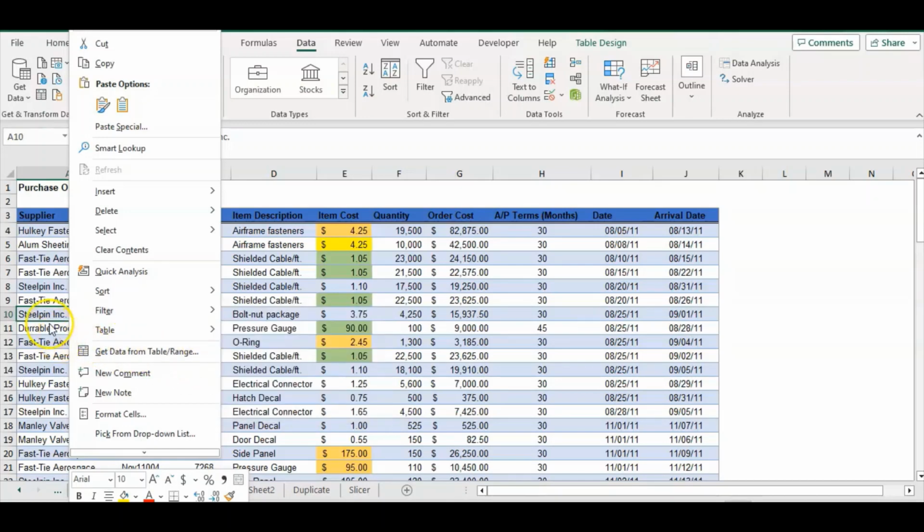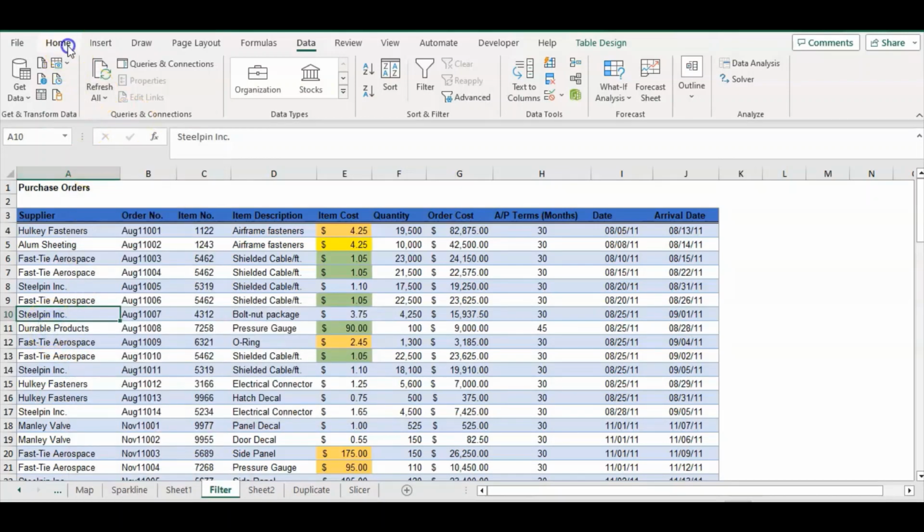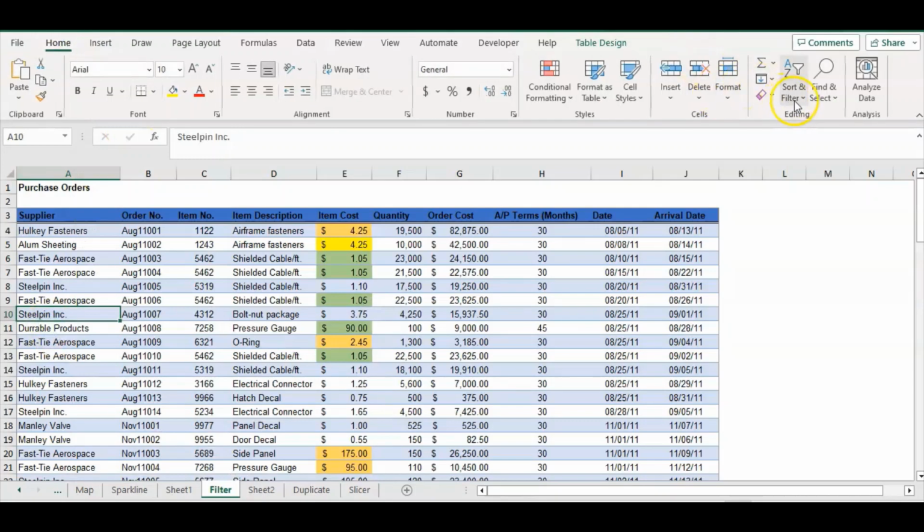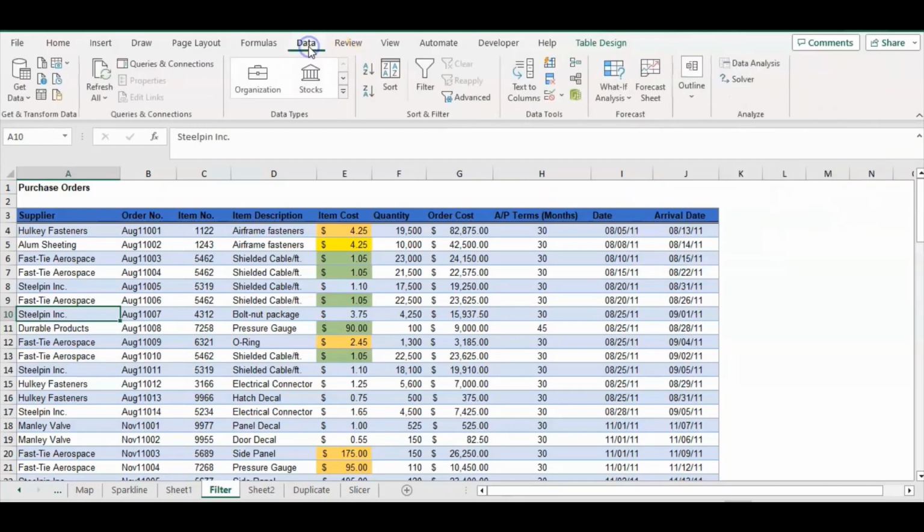We can also go to the home tab, then editing, then sort and filter and apply filter from here. We can also go to the data tab, sort and filter and apply filter from here too. Let's apply filter now. Here you can see a small filter icon is applied to each and every column.